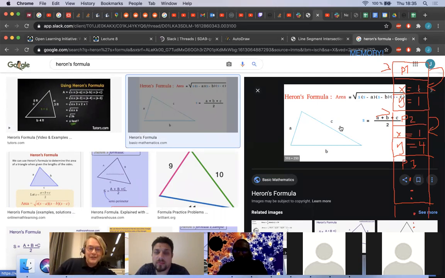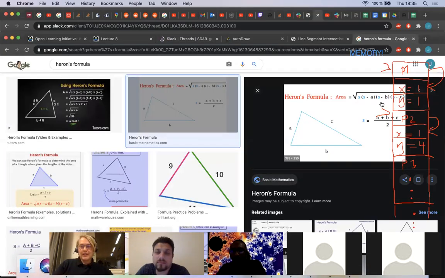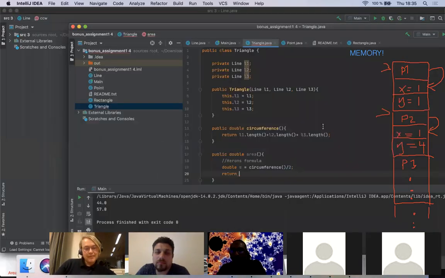I didn't know of Heron's formula before I started studying this and putting together these exercises. Then, oh, great, that exists. Then I don't have to deal with a bunch of other stuff. But let's get back here. We want to use the square root I saw here. We calculated S, but we want to use the square root. How do we do that?